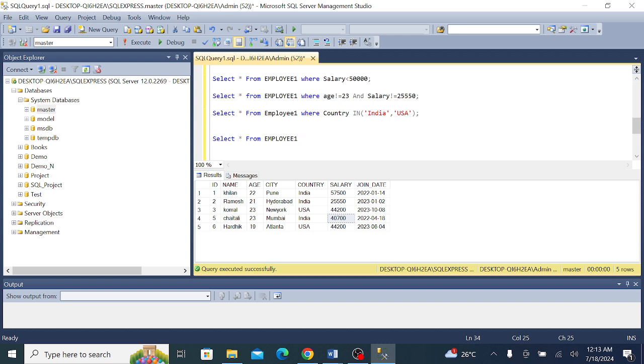Then we have to write WHERE ID, because I want to apply this range on the ID column, by using the BETWEEN operator: WHERE ID BETWEEN 1 AND 4. This includes 1 and 4 and whatever numbers are in between. If those numbers are present in the ID column, then for those ID values the complete record will get retrieved in the output.